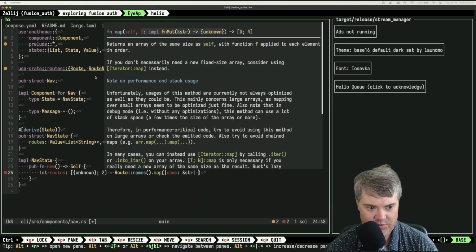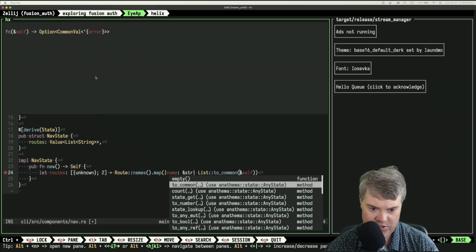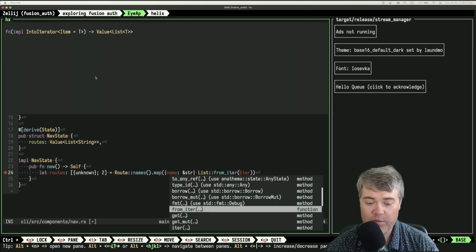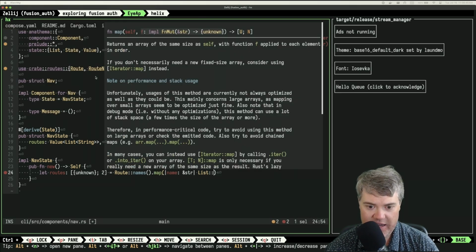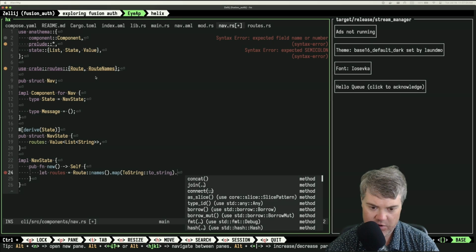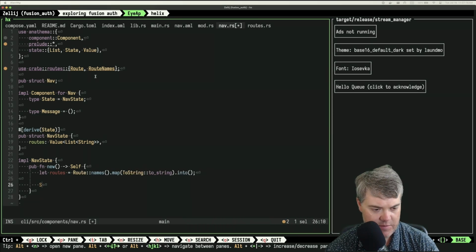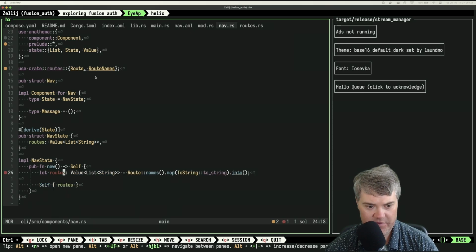And I need to turn this into a list. So List::new, empty, to common. Oh, from_iter. Okay, I can literally create this from an iterator. Perfect. Okay, so then I don't need this. I just need to turn this into a String. So we're just going to map to_string, and then I want to, can I into this? And you won't know what that is yet, but we'll return Self with routes. Okay, yeah, so now you know that it's going to become a Value<List<String>>.